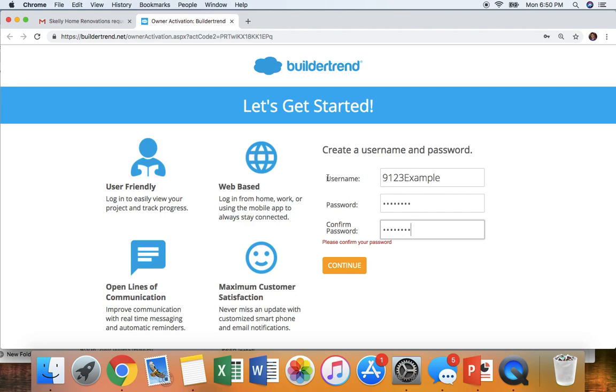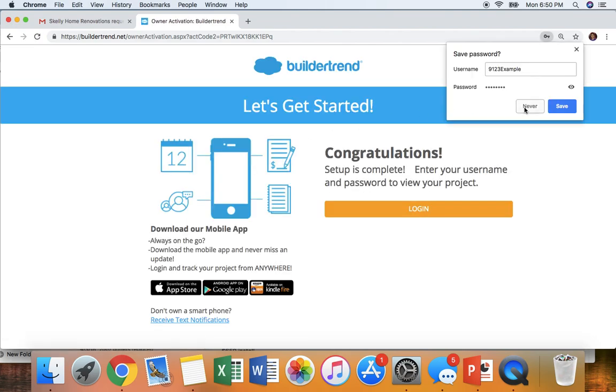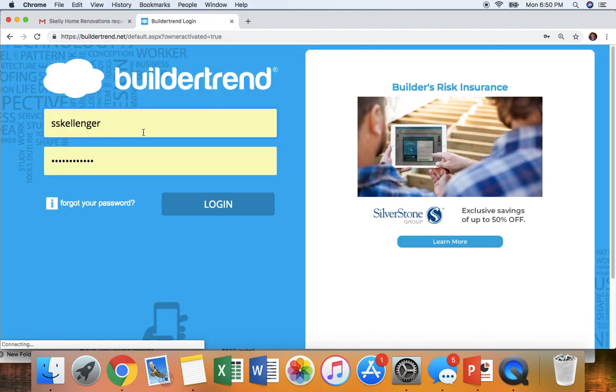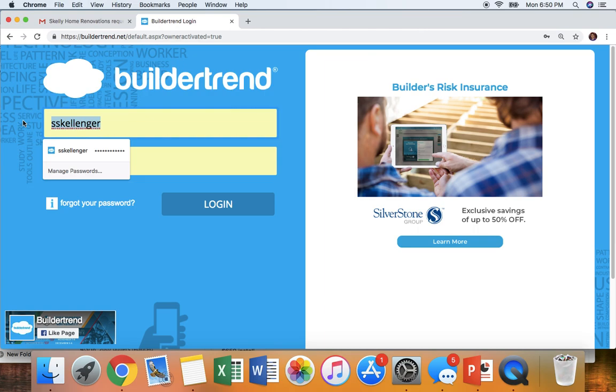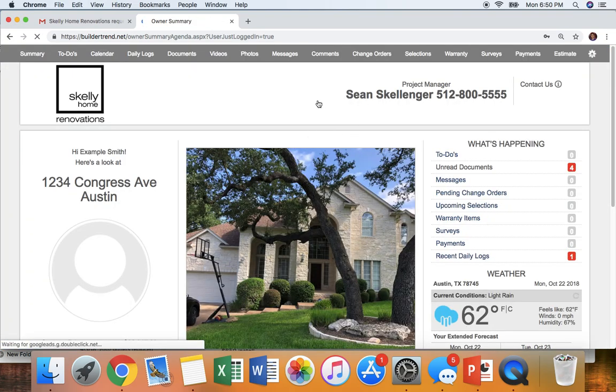Okay, so as you can see, I entered a username, my password, and my password twice. Great, now the setup is complete. Now we're going to actually log into Buildertrend to see what the platform looks like. Click login. Now this is the platform.